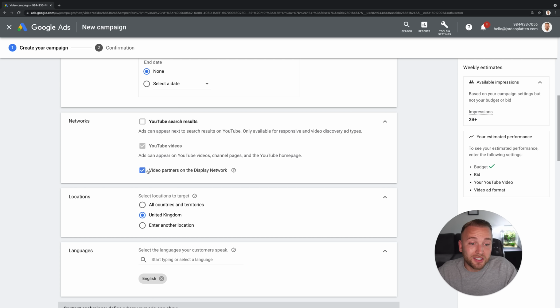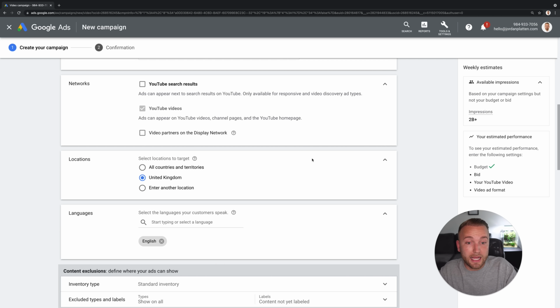We also want to untick video partners on the display network, because what this means is Google will show this video on other video-based platforms, and we want to target people just on the YouTube platform because we know that that's where the buyers are. You can try this out if you want to, but again, from experience, I'd like to keep this off. So we're just going to keep YouTube videos ticked there.